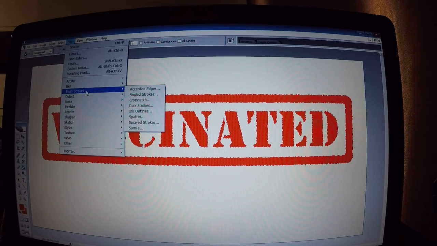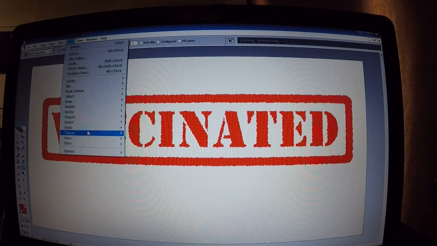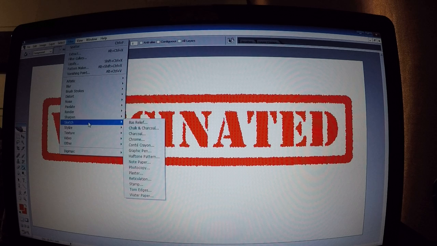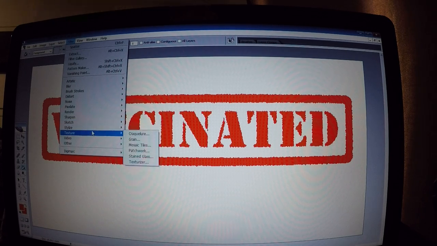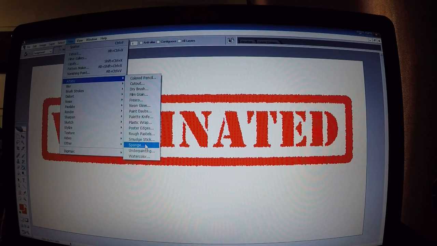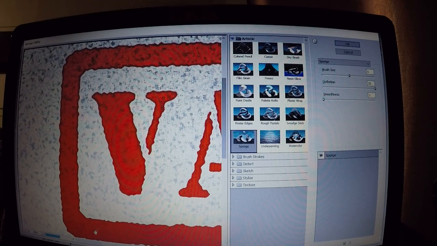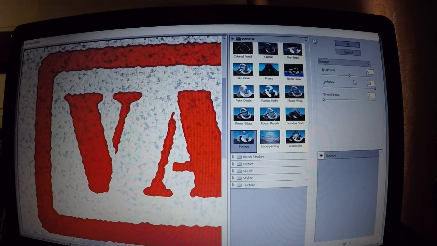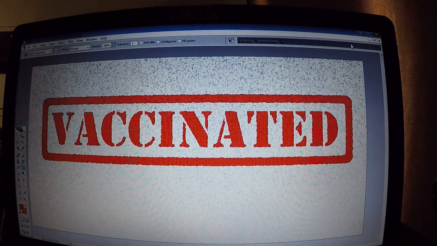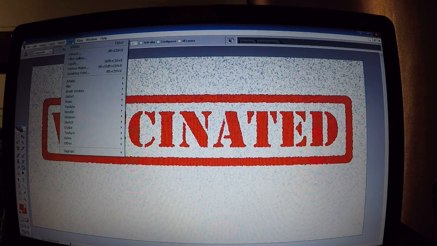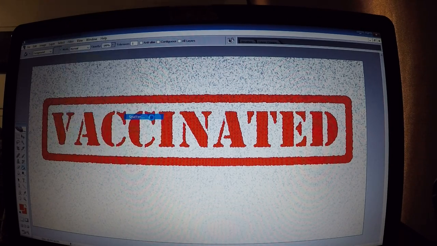Where's it at? Where'd it go? Okay, sponge. So make it look splotchy. So I've got this set on brush size 5, definition 25, smoothness 1. And then I want to make it look even worse. So I'm going to do the spatter again.